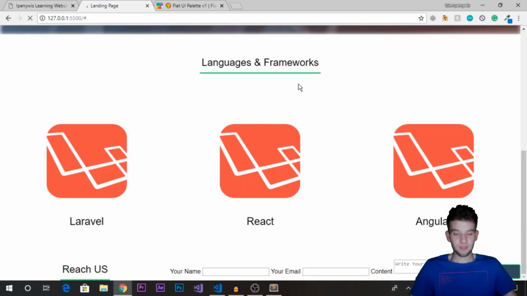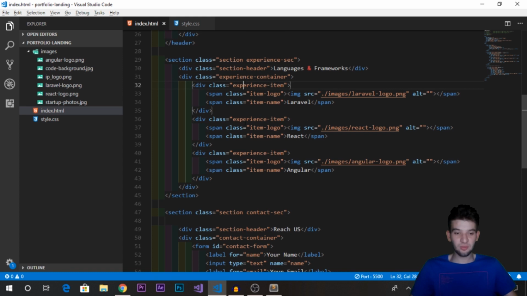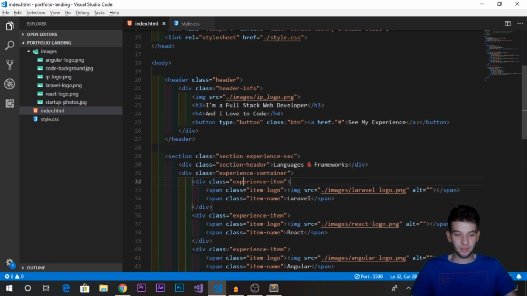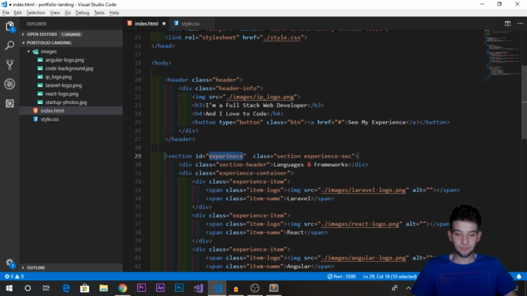To be fair, if we try, as you can see, here we go, we got our languages: React, Angular, and Laravel. Now going back into the other link, for the actual experience section, I'm going to need to give it a very specific ID, and I'm going to call it experience.